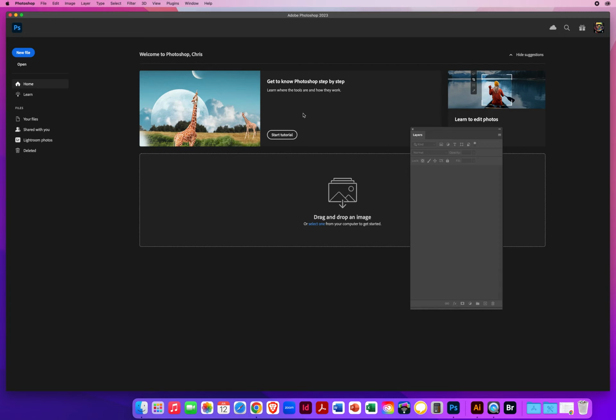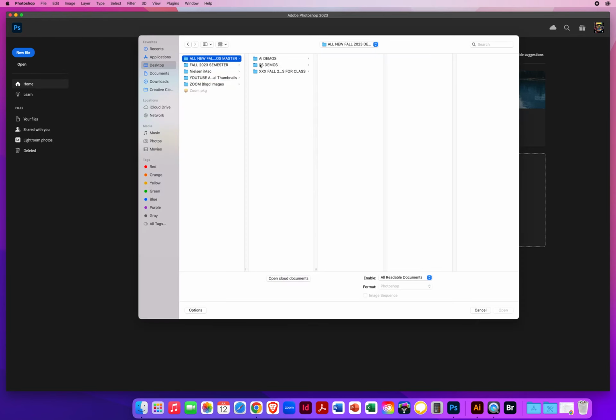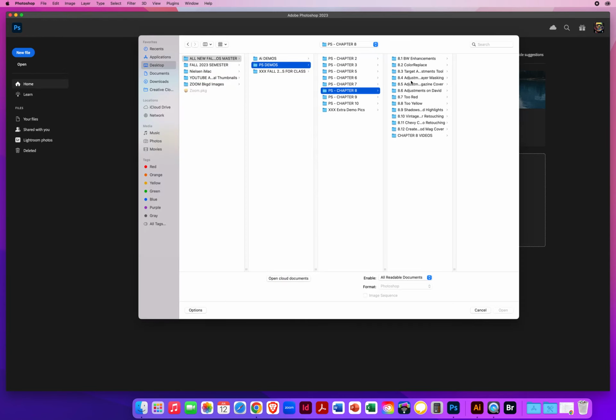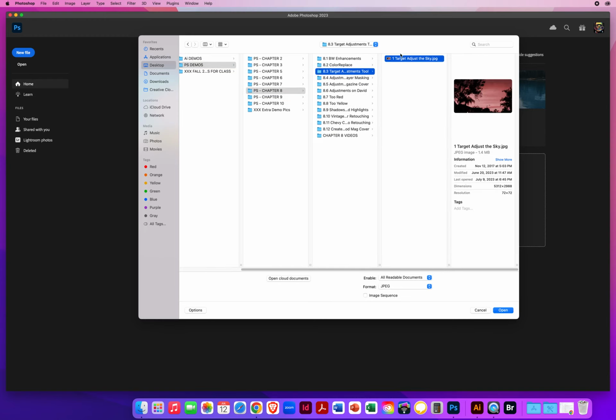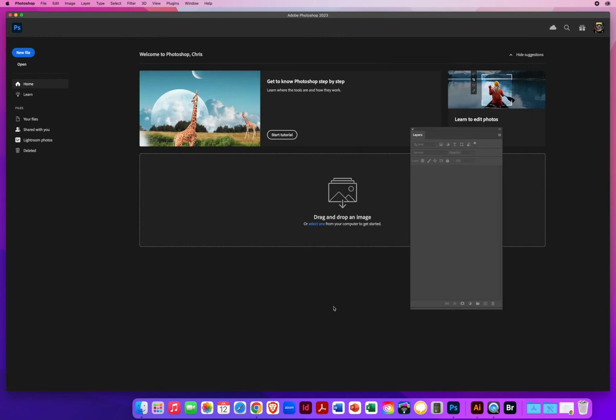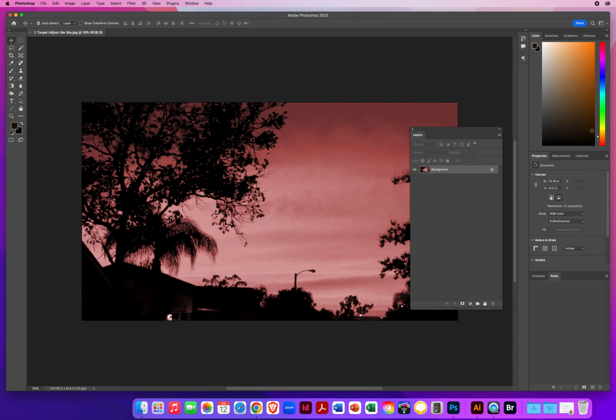Like I had mentioned in a previous demo, Chapter 8 is the bulk of most Photoshop editing work, and that's color adjustments. And one of the fun things to play with is adjustment layers. So I'm going to go to File and Open and show you a really simple environmental effect by going to Chapter 8, 8.3, and I'll take this file, Target Adjust the Sky. I want that sky to be a totally different color.